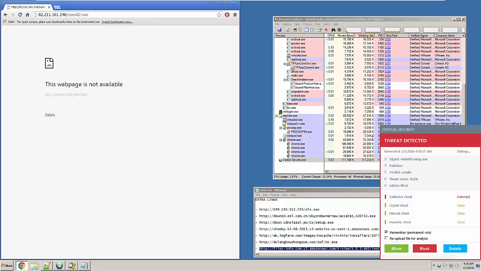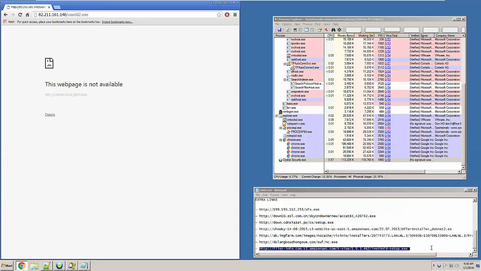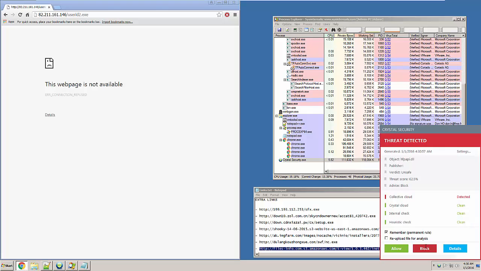Now, this says threat detected. We're going to go ahead and block it, but if we get another application here, once again, it says blocked. Alright, still, once again, threat detected, so we'll block it. Block.